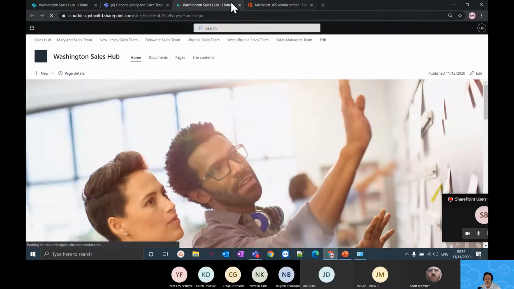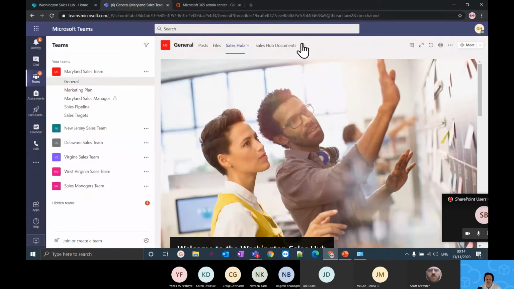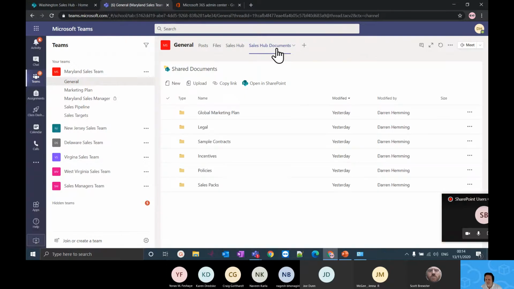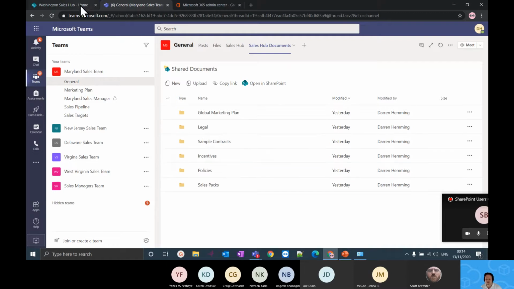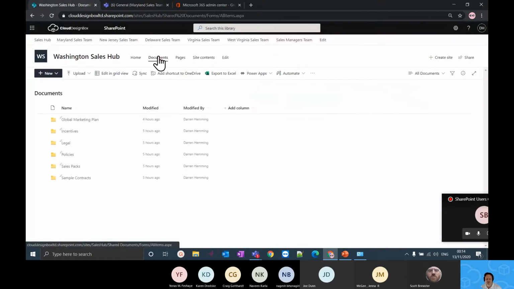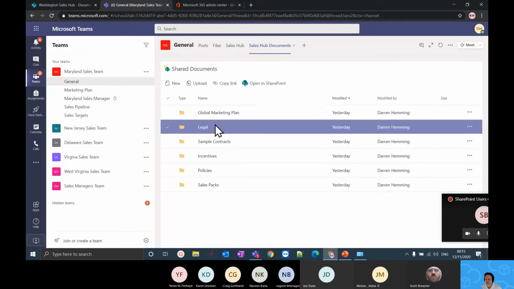So you actually get the whole site pop up in a new tab, for just those one or two things that you can't do if you're trying to edit it in the frame inside Teams. The other thing you can do is you can get documents. So this is actually a document library from over here. So when we look in documents in the Sales Hub, that is literally the same place.